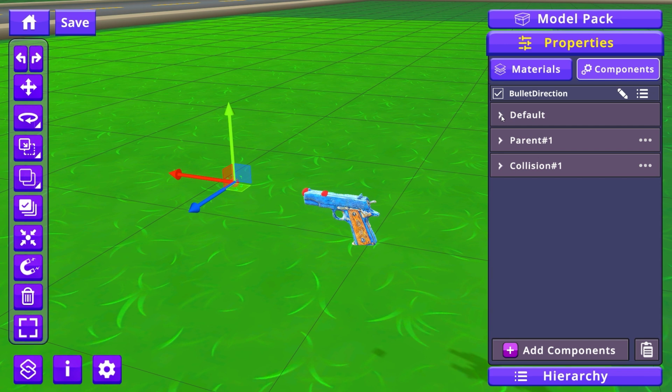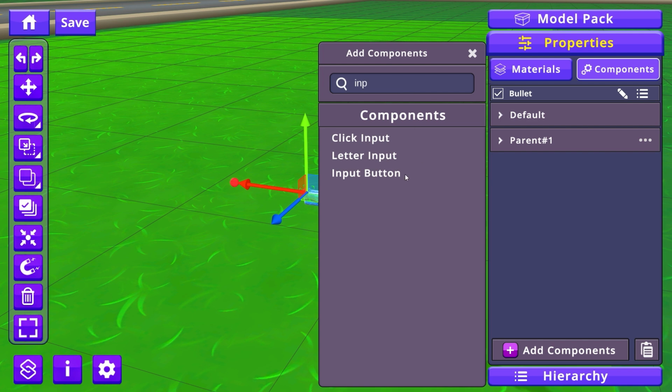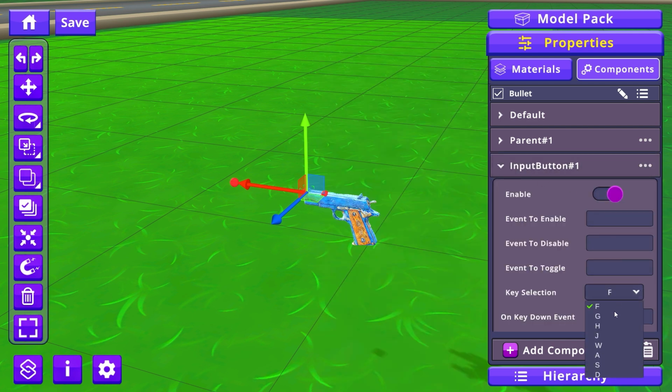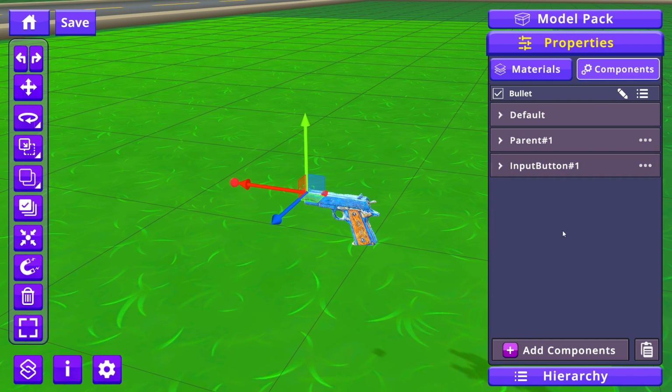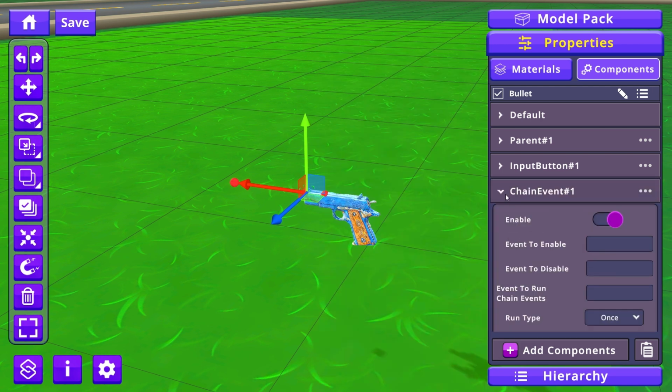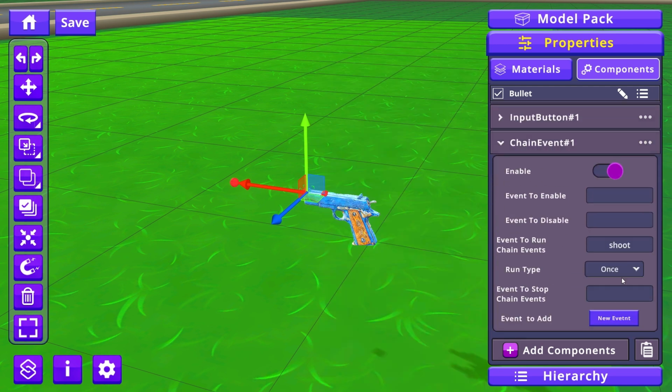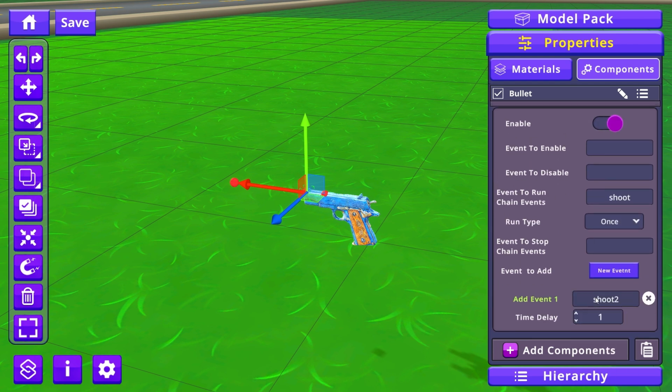Select the bullet, add an input button component, and choose the G key for shooting. Set it so that pressing the G key sends the shoot event. When the shoot event is triggered, we want to play the shooting animation. In this animation, the hand raises to shoot, but it takes about 300 milliseconds for the hand to raise fully before the shot is fired. To manage this delay, add a chain event component, setting it so that after sending the shoot event, the shoot to event is triggered 300 milliseconds later, which is when the bullet should be fired.